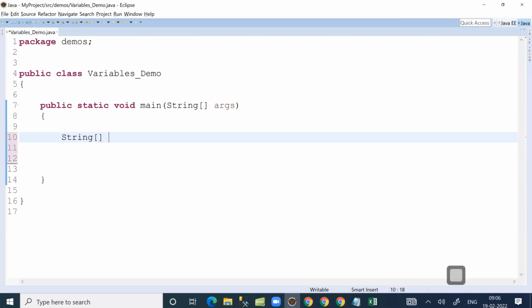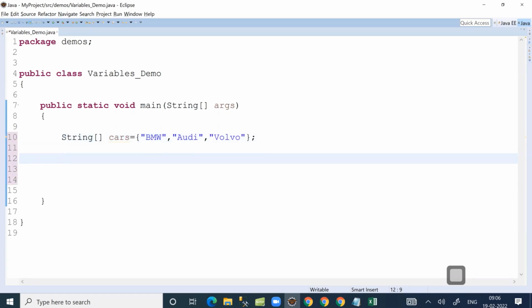I'm declaring an array of type String. My array name is cars. I'm storing some sample data here. There are 3 elements. I want to access all of the elements present in the array using a for loop. Tell me the code.